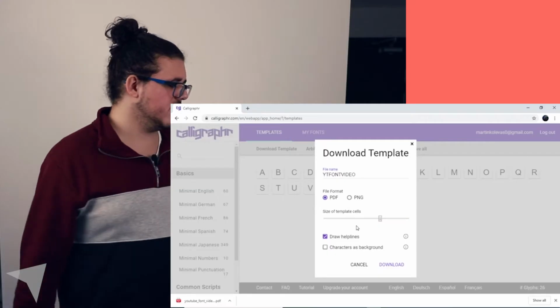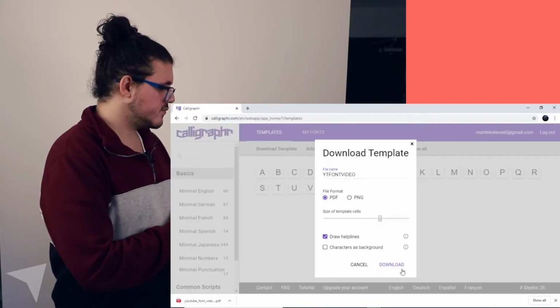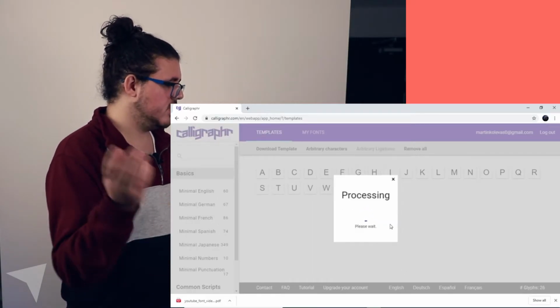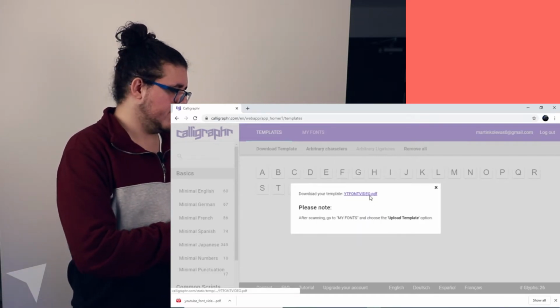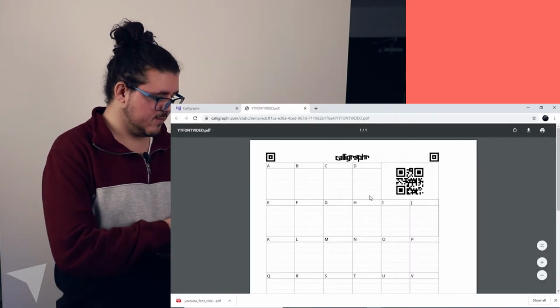Click on draw helplines because it's gonna help you match every character so one is not taller than the other. But don't click on characters as background because over each box it's gonna have the character that it represents. And click download, wait for it to process, then click on PDF.